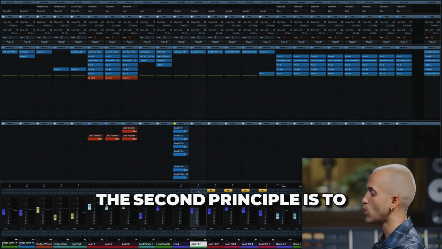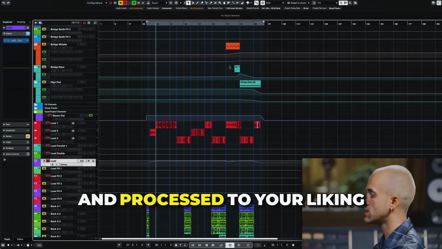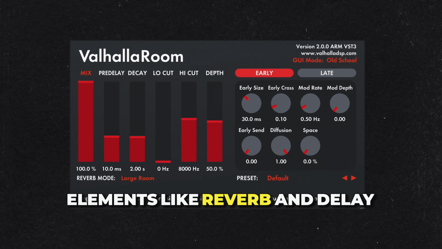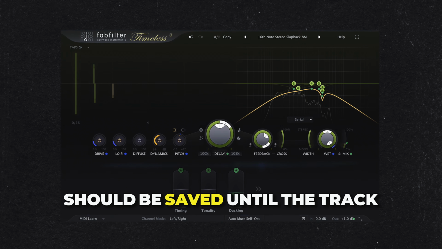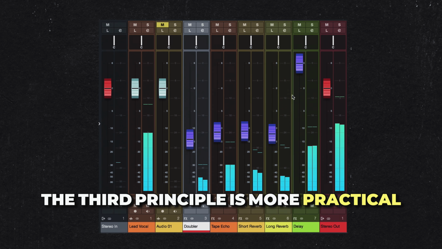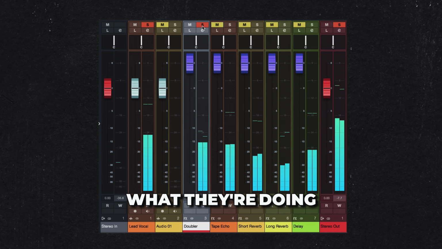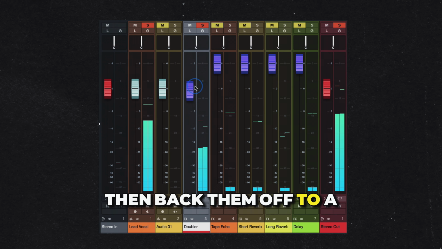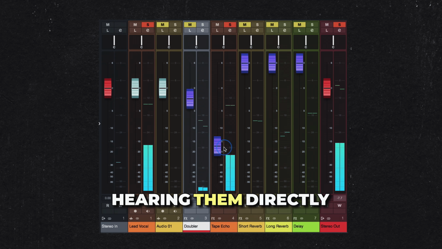sound. The second principle is to start adding effects only after the track is cleaned up and processed to your liking. Elements like reverb and delay are part of this stage, but more creative effects should be saved until the track has a solid foundation. The third principle is more practical. When dialing in the effects, always turn them up loud so you can hear exactly what they're doing. Then back them off to a level that feels right. You want to be able to feel the effects without hearing them directly.